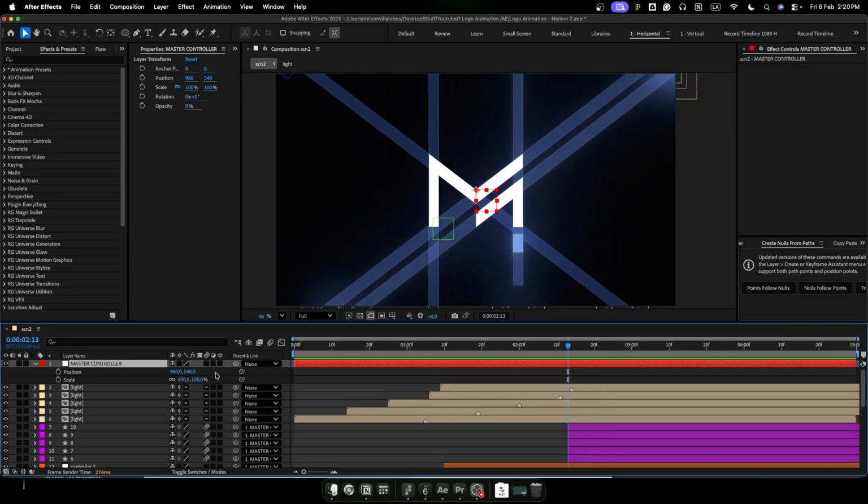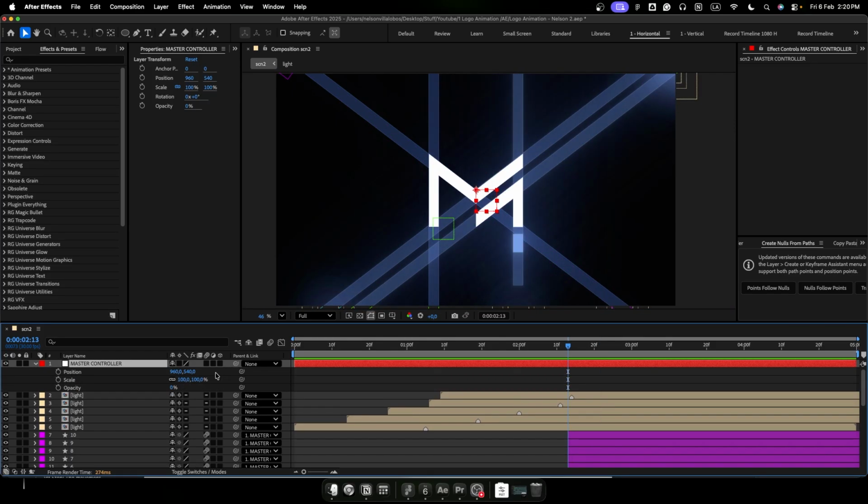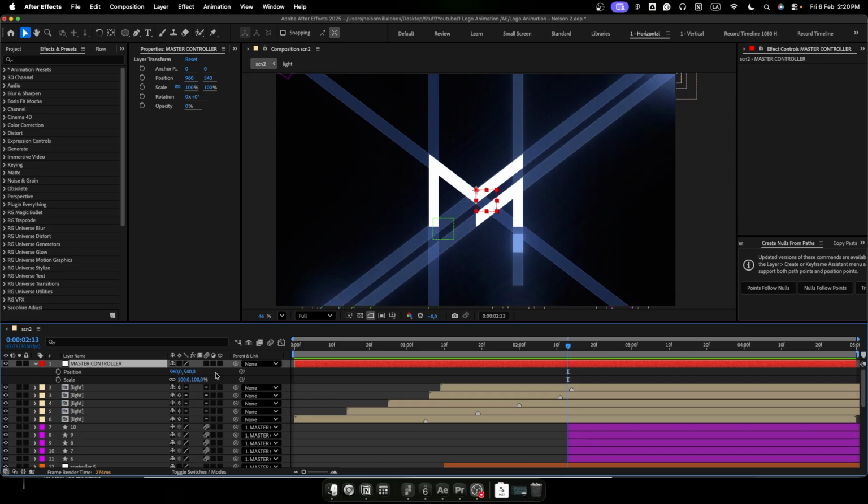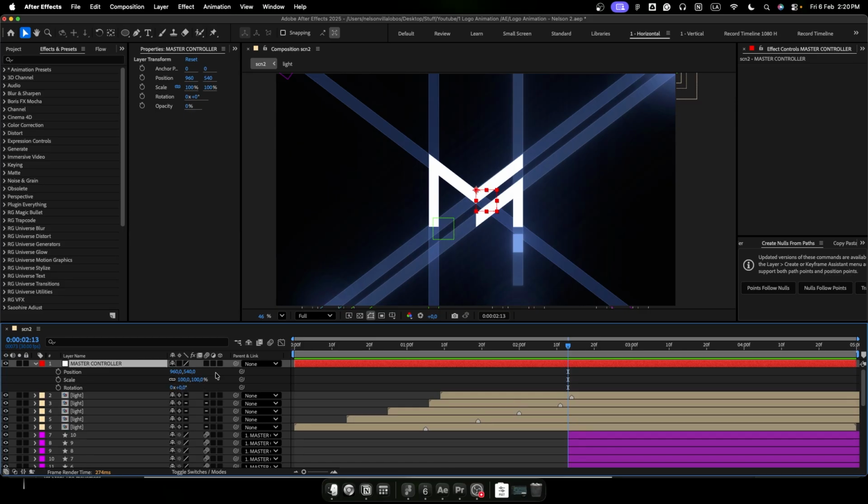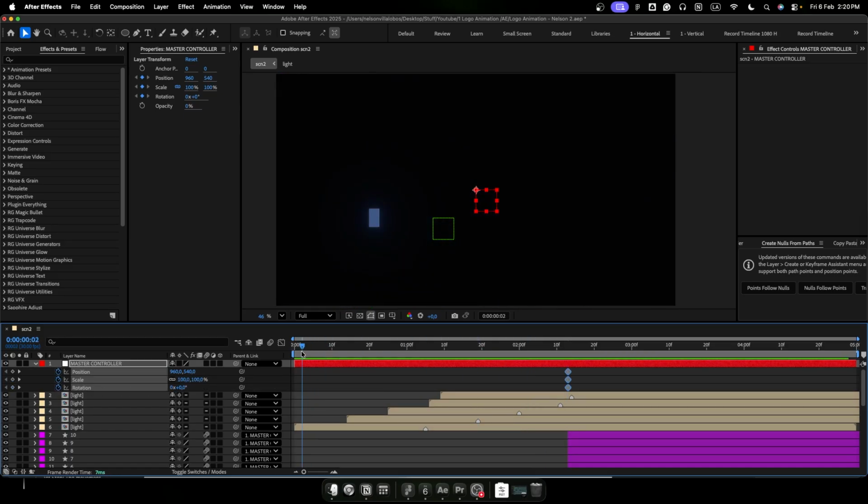While pressing down shift, press S for the scale and press R for the rotation. And set a keyframe for all of them. Now let's move to the start of the timeline and let's just play around with the values until we got something interesting.